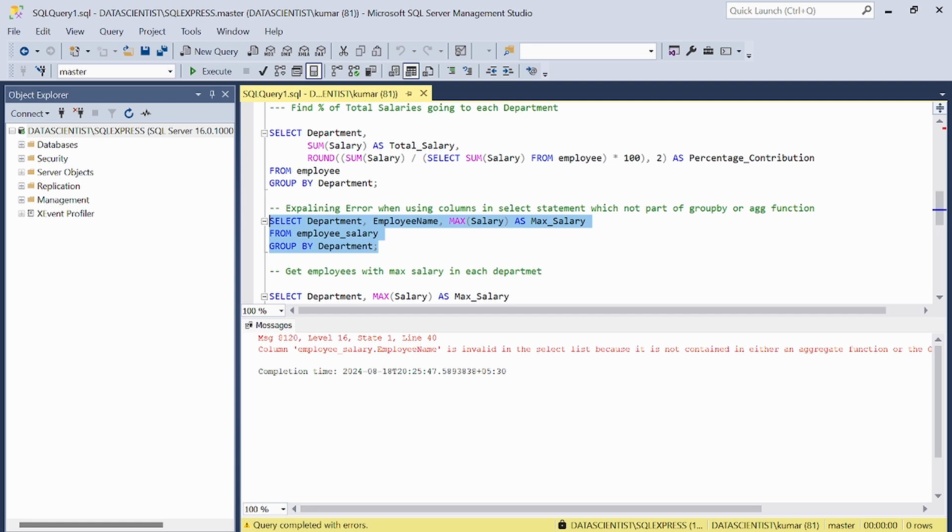It says employee name is invalid in the select list because it is not contained in either an aggregate function or the group by clause. So we can't write something like this. And this is the precaution that we need to take to write any SQL query effectively. Otherwise, most of you will face problems in the interview.